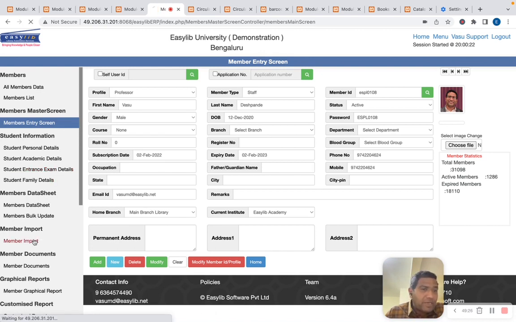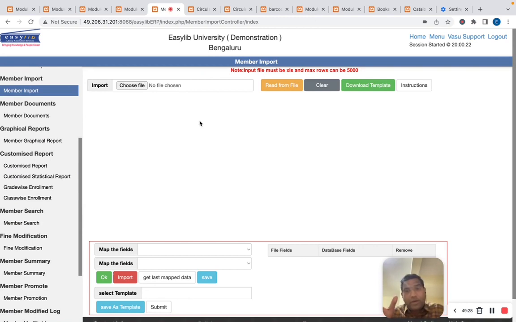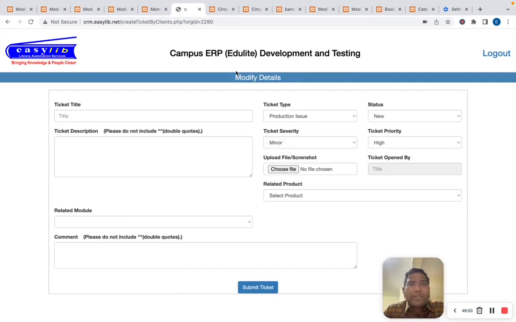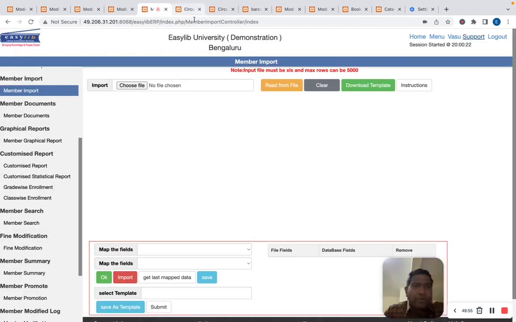There is one more feature, that's member import. If you already have the data of the members in another software, it could be Campus ERP or another library management software, importing into EasyLib is very simple. You just give us the file, we will use the screen. Either we will show you how to upload it, or we will do it for you over here. Anytime you need import help, you simply click on the support and then say that, okay, I need to import this data, please help import. That's it. One of our team members gets back to you.